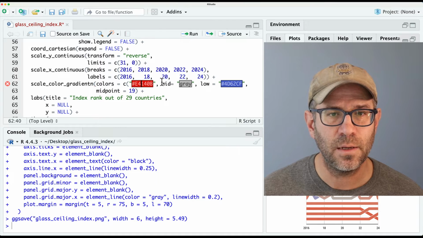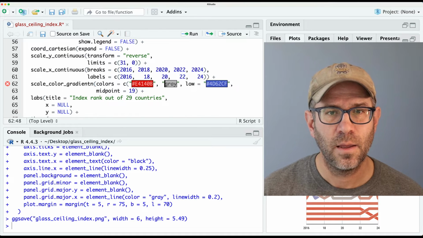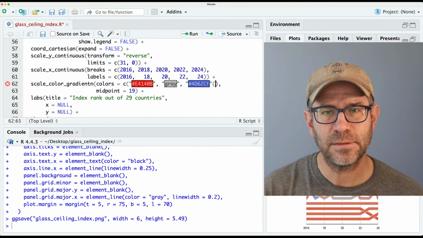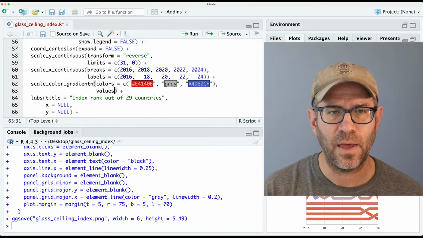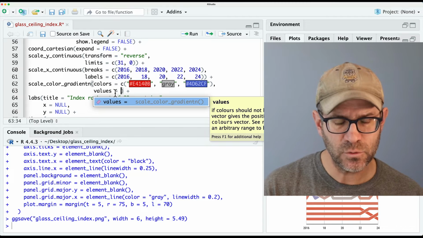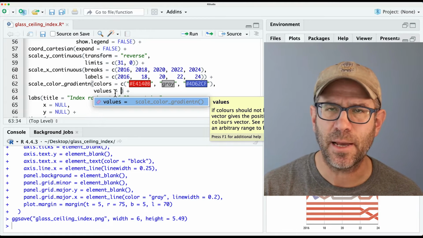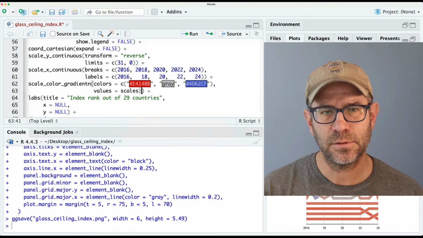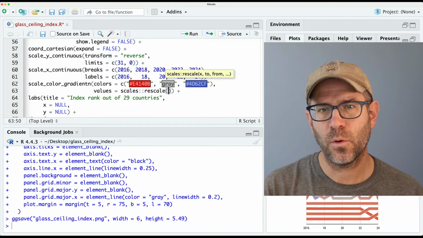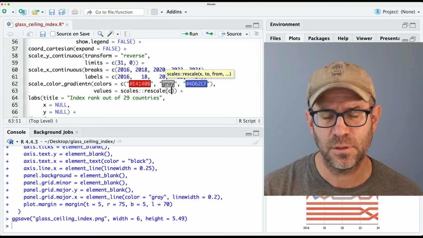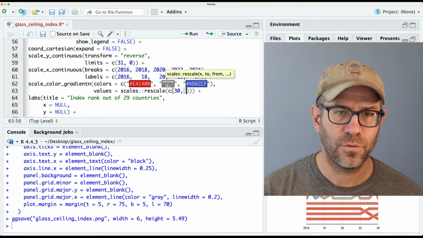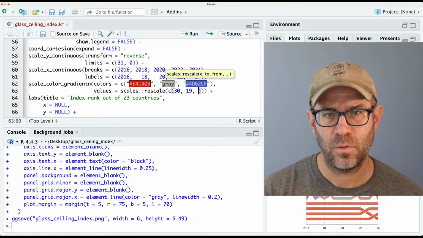So here then, we'll do colors equals a vector of hexadecimal codes. So we'll do that red, the gray, and the blue, and get that to be a vector. And then instead of midpoint, what we're going to do is values. For values, we're going to use a function from the scales package called rescale. So we'll do scales::rescale, and then we're going to give it a vector of values corresponding to those three colors. So we'll do c(30, 19, 1).